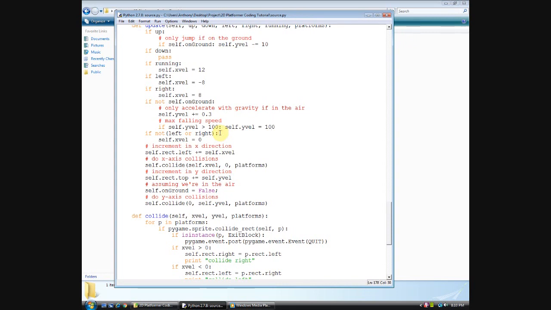Then we have if not left or right, self.xval equals 0. When the left or right key is released, left or right equals false. So if left or right do not equal true, then x velocity equals 0. The player will stop moving either left or right since its x velocity will be 0 pixels.